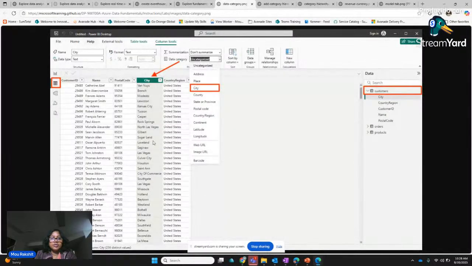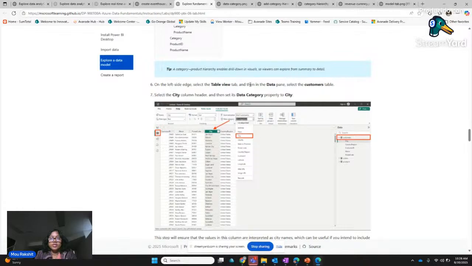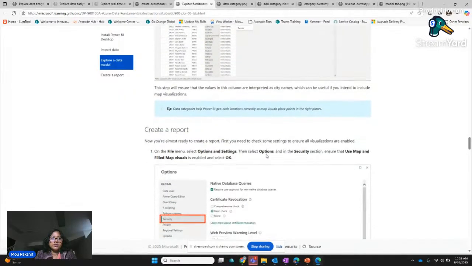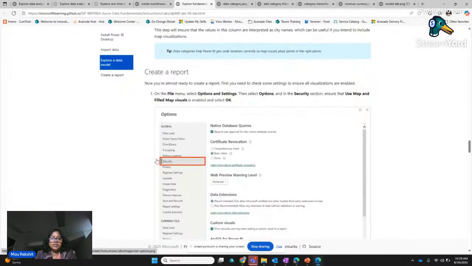The screen is showing you that each column is uncategorized, so whether you want to summarize it or what you want to do. Based on the instructions, you're going to select the table view, data pane, customers, select the city, and set its data category property to city, etc. Follow through these instructions. Then security.